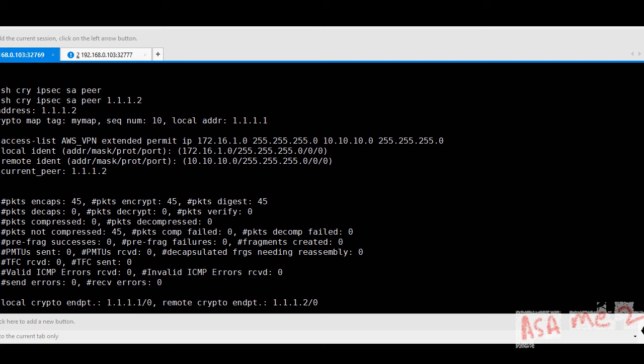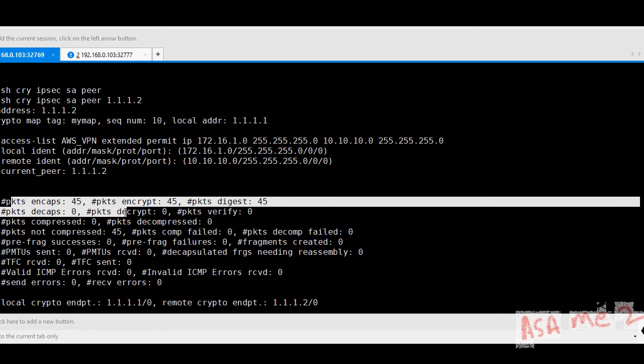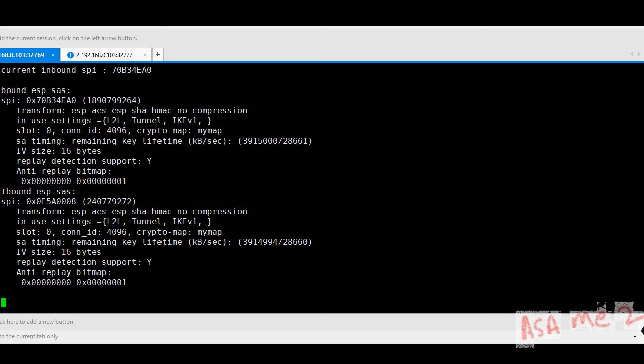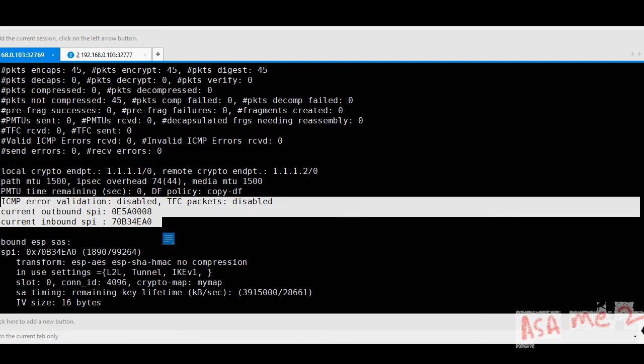Your local address is 1.1.1.1. The crypto access list is AWS VPN. Current peer IP is 1.1.1.2. Packet in caps, packet decaps. 45 in caps, 0 decap. Right? Then you have these SPI values here. So inbound SPI, outbound SPI. These are also important. If you don't see them here, your phase 2 is improper. So right now this command is just to check if your phase 2 is up or not.